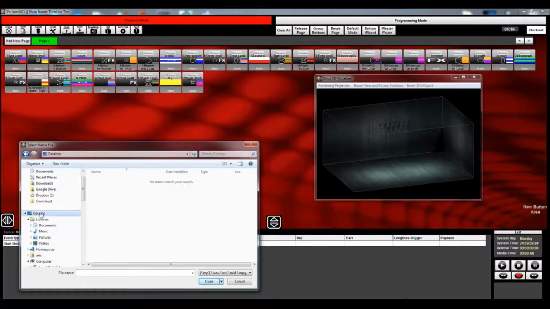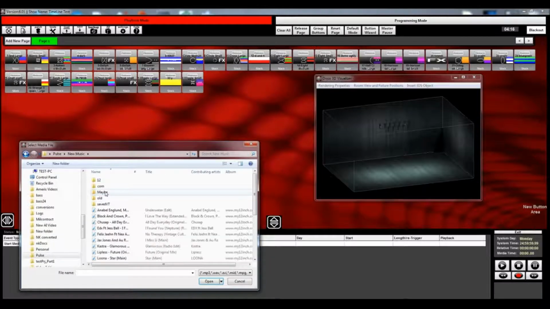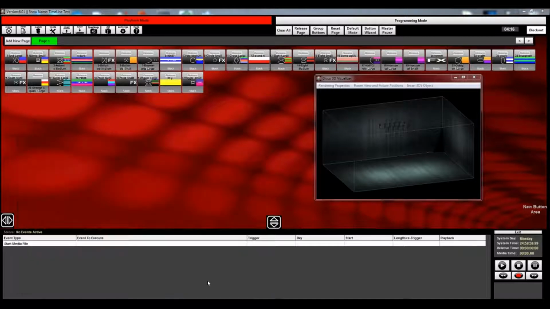You will need to have your audio file that you're going to use for your light show. So I'm going to go ahead and select a song here, and that song or that video would have to be hosted and located on your local machine. Okay, I'm going to open that, and you'll see that this gets filled out. It says relative time trigger, it starts at 00, and it's media.